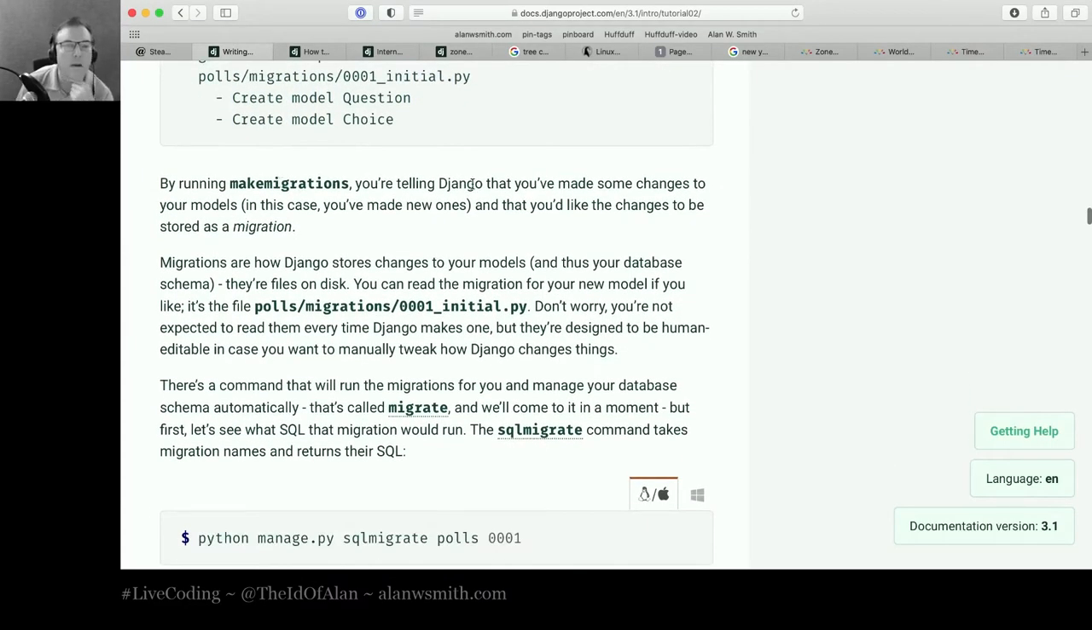By running makemigrations, you're telling Django that you've made some changes to models, in this case new ones, and you'd like them to be stored as a migration. That's how Django stores changes to your models, and thus your database schema, as files on disk. You can read the migration for your new model if you like. Don't worry, you're not expected to read them every time Django makes one, but they're designed to be human readable and human editable, in case you want to manually tweak how Django does things.